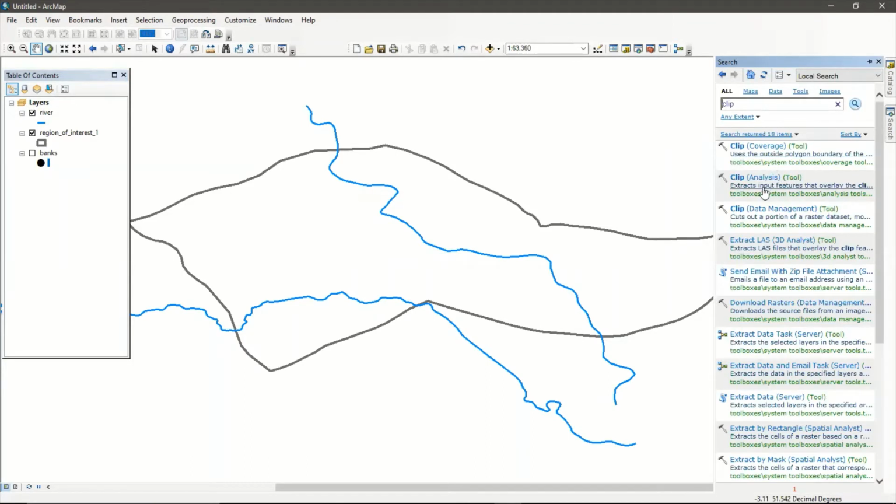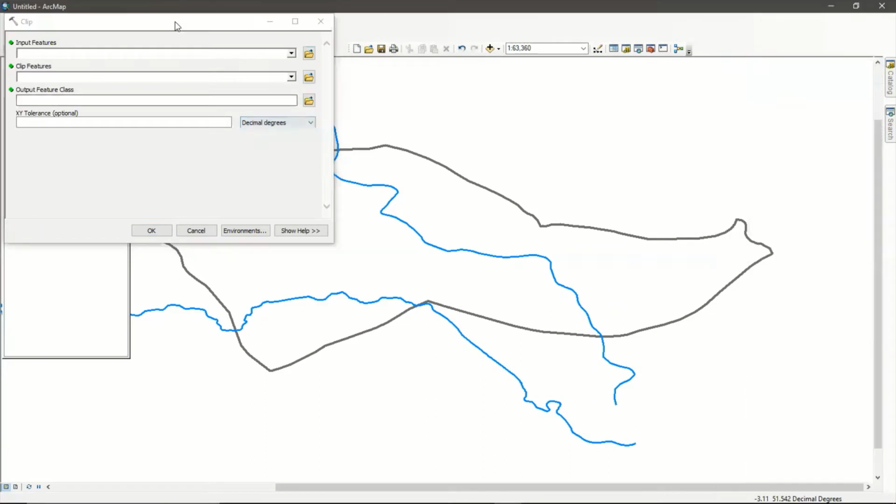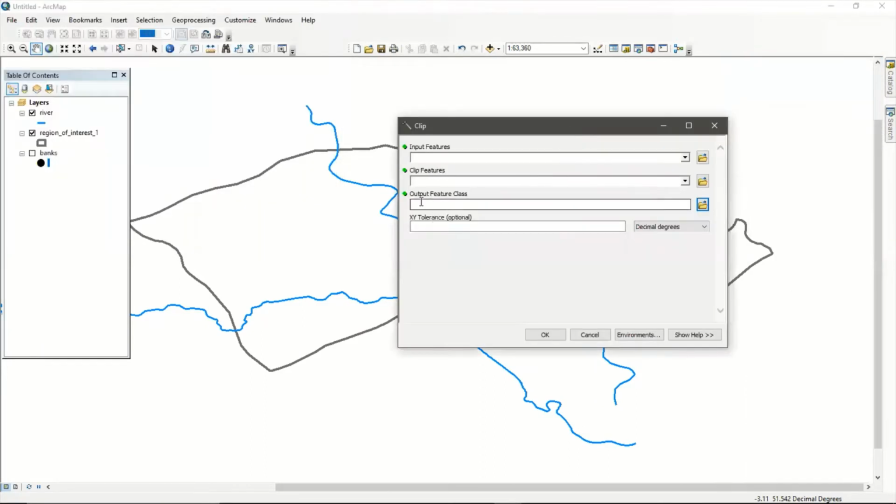Then it will show me these 1 million options here. So we'll just pick the one with analysis here and click it once. If you don't remember how we were doing it, you can view the other video. It will help you understand why we picked that one. When this tool appears here, you realize it has input feature, clip feature, and then output feature class.